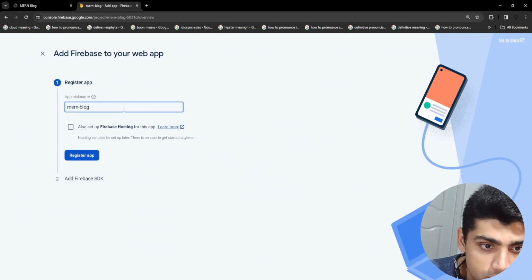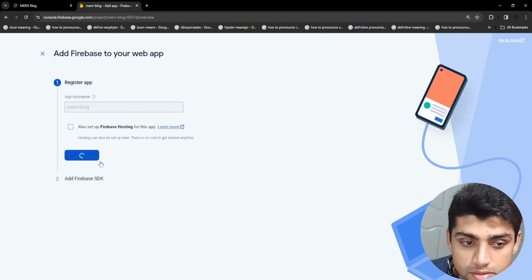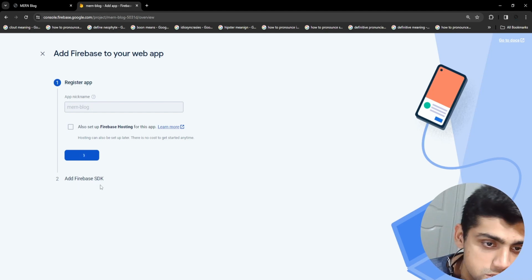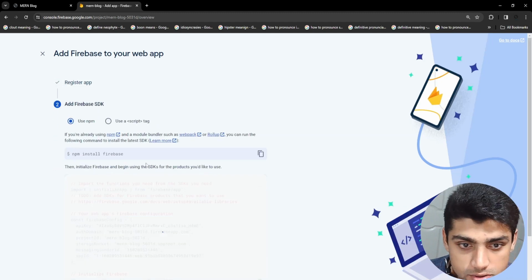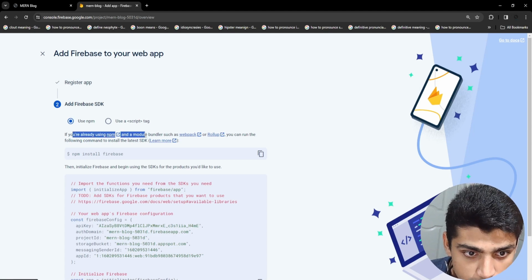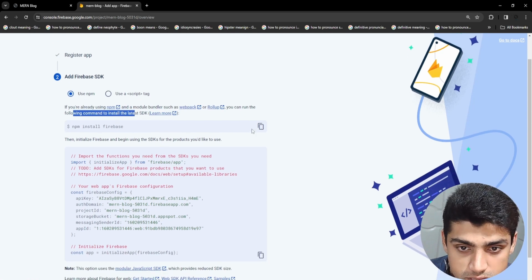And then we have also set up Firebase hosting for this app. We don't want that, so register app, and then click on this. After this first step, we go to the next one, which is add Firebase SDK. This is very important, and I'll show you how this is configured. Right now you could see it requires us to install. If you're already using npm and a module bundler such as Webpack or Rollup, you can run the following command to install the latest SDK. So first of all, we have to install Firebase.